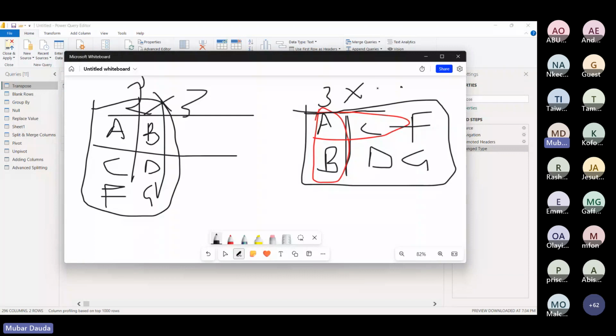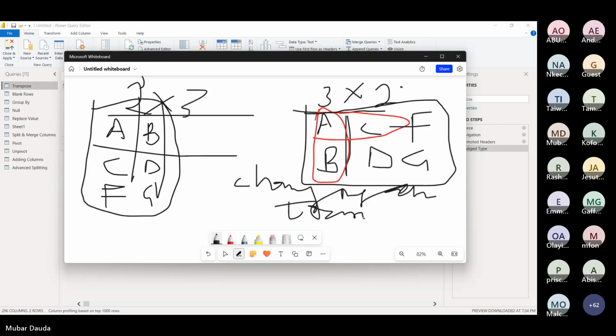So that's what transpose is. Transpose means changing a column to a row, and changing a row to a column. So that's what transpose is telling us.